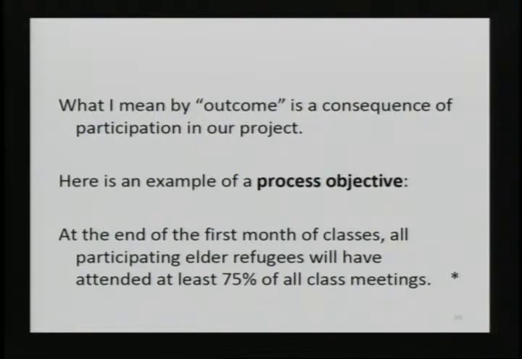Here is an example of a different type of objective, a process objective. At the end of the first month of classes, all participating elder refugees will have attended at least 75% of all class meetings. That is an example of the second type of objective, what I call a process objective.